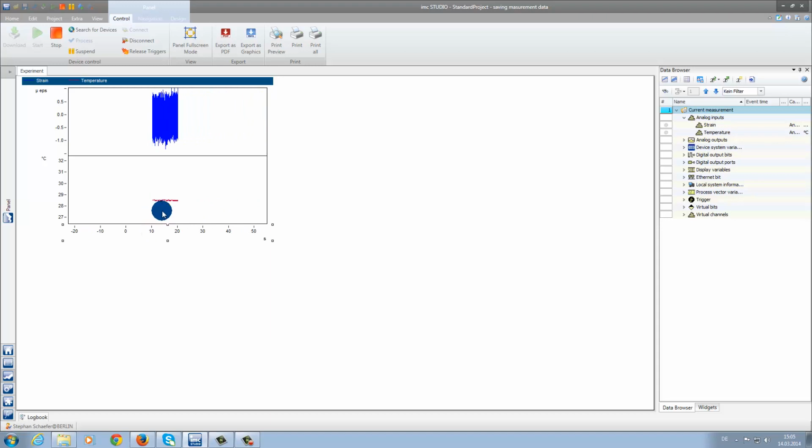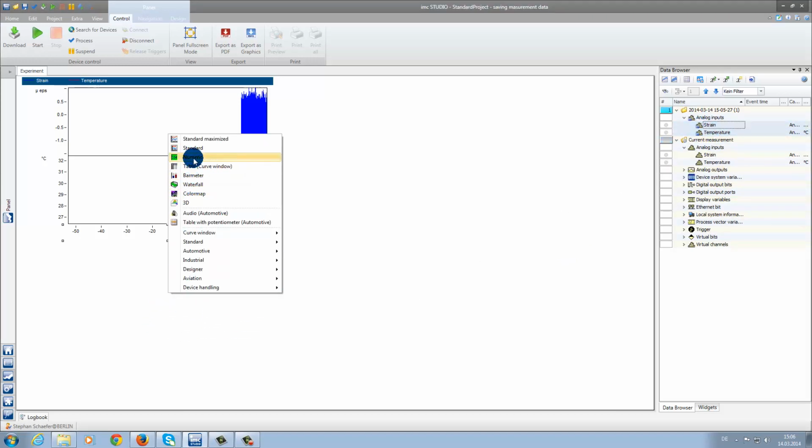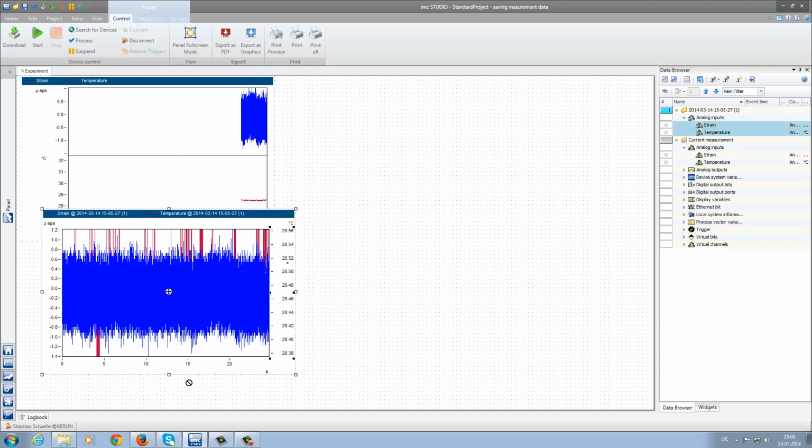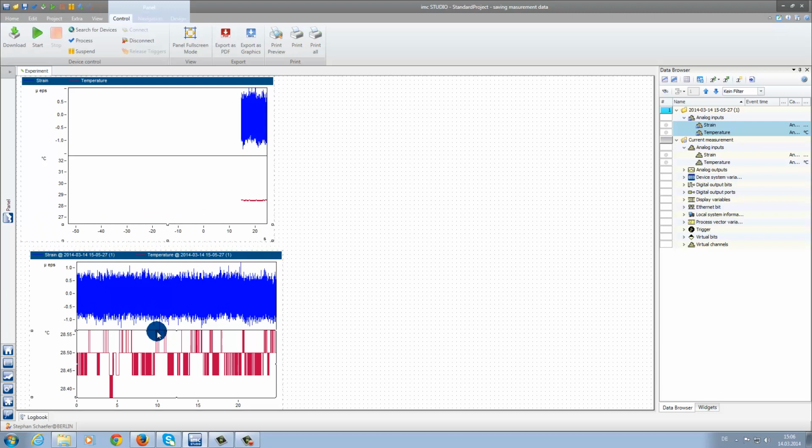When we stop the measurement, a folder will appear in the data browser in which all measurement data is saved, not only what appears in the curve window. When we open the folder, you can see that the data from the entire measurement was saved. A little bit of adjustment, and there's both of our channels.